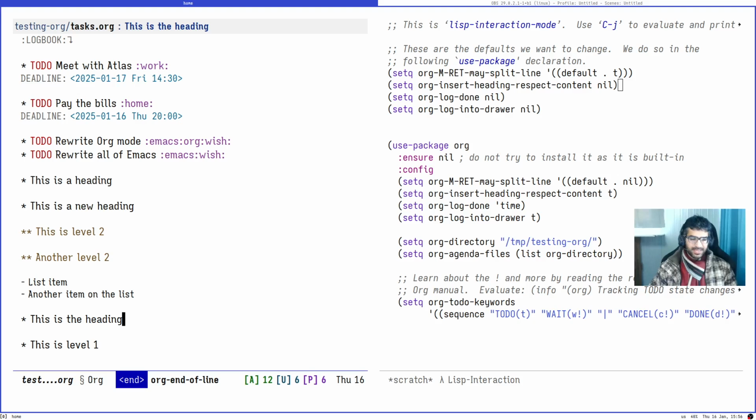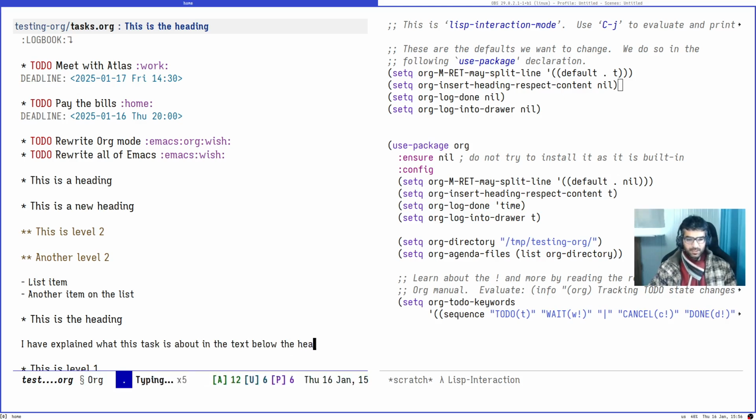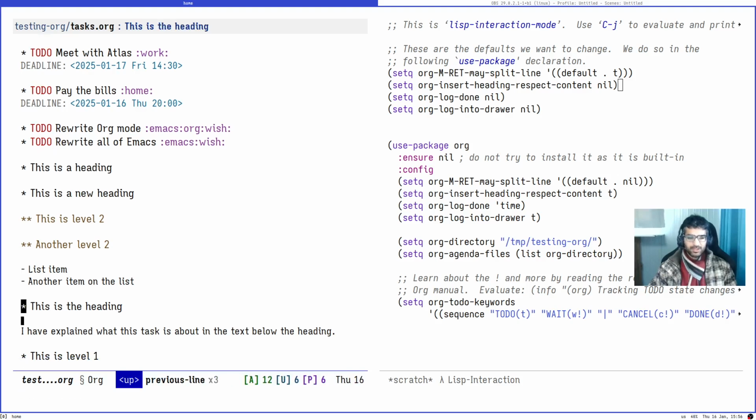So I have written my task here. I spent a lot of time to write it, and I have explained what this task is about in the text below the heading. This is the idea, okay? And now I will go here. Let's dismiss this.